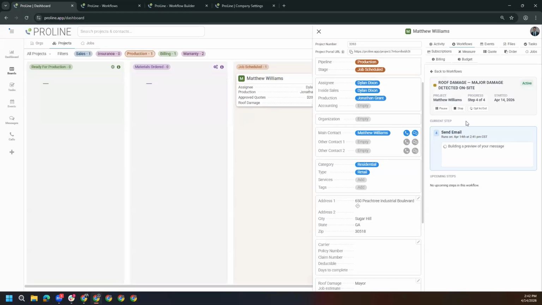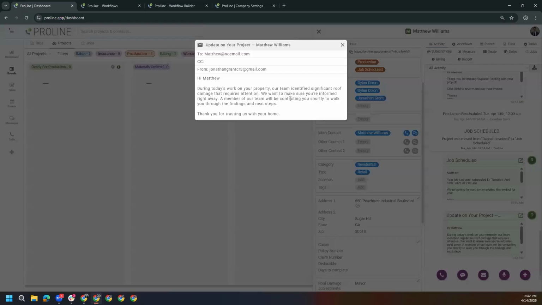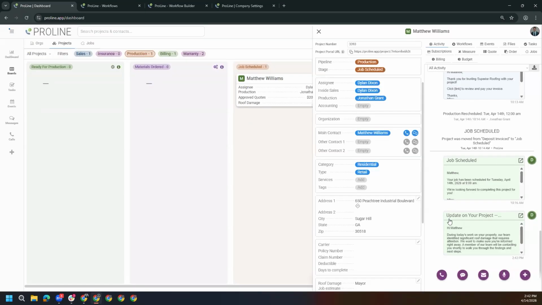So we see that's going. If we go back to the project, there is the last email that's being sent. Currently spilling the stuff out. So it's saying, hi, Matthew. Updating your project, Matthew Williams. Hi, Matthew, during today's project on your property. And boom, just went out, ended. And we can see the email just went out. So there you guys go. Wanted to show you that.